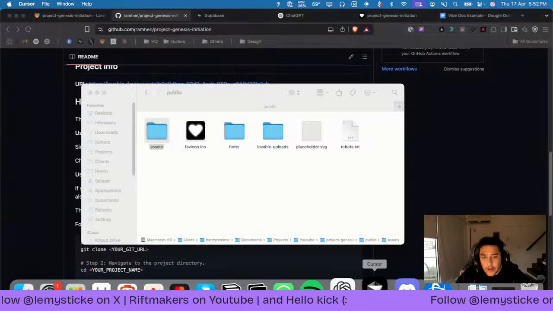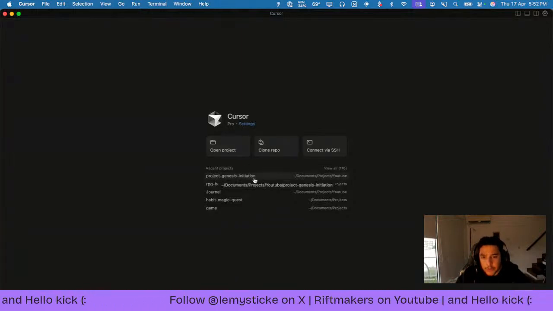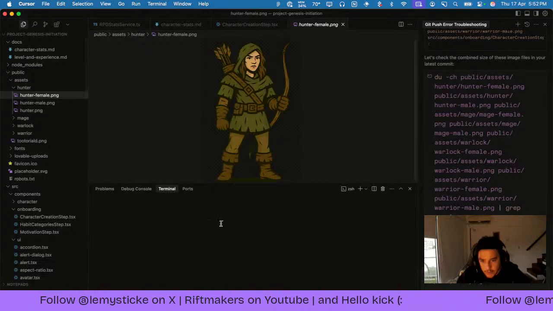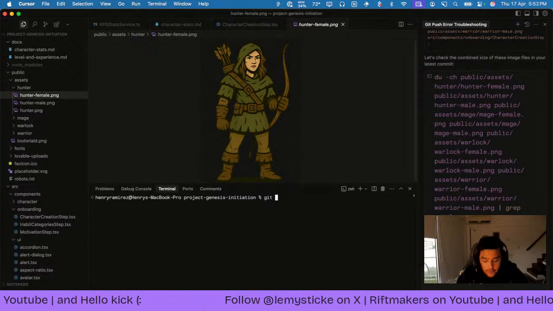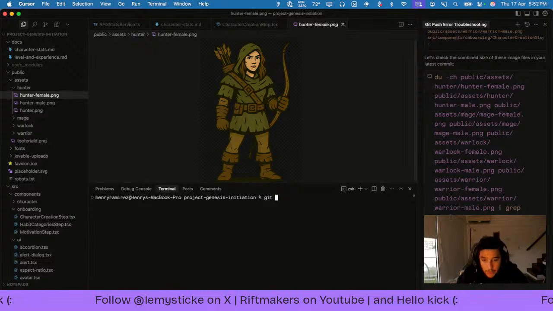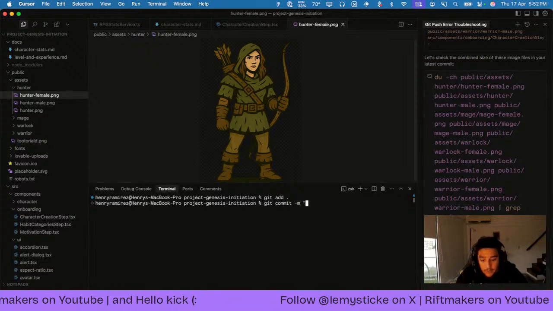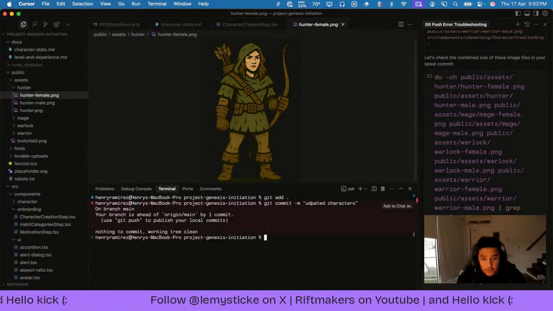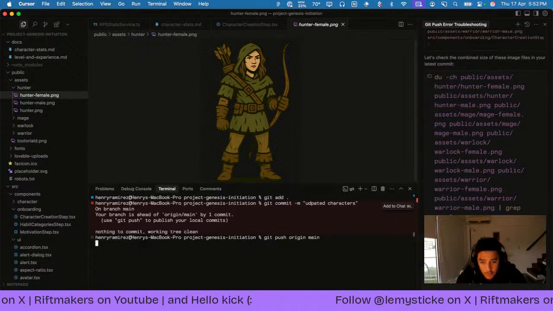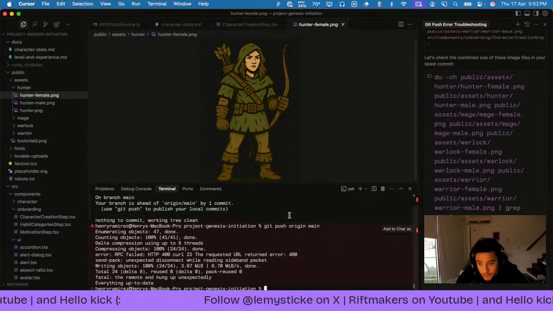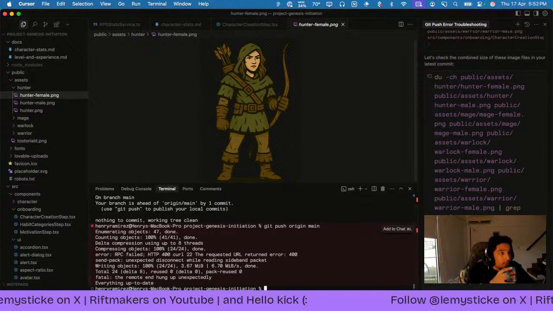I'm just going to try the old programmer trick of restarting and see if that helps, because the error doesn't make any sense to me right now. And I still need the latest version to be pushed. So git add, git commit, updated characters. Okay, that's all right. It's pushing to main. Yeah, okay, so I guess we're gonna have to do it the other way.